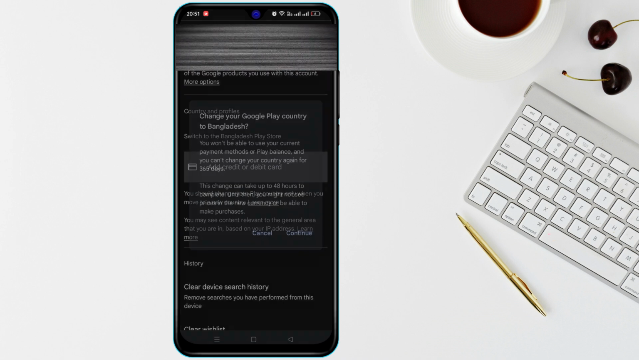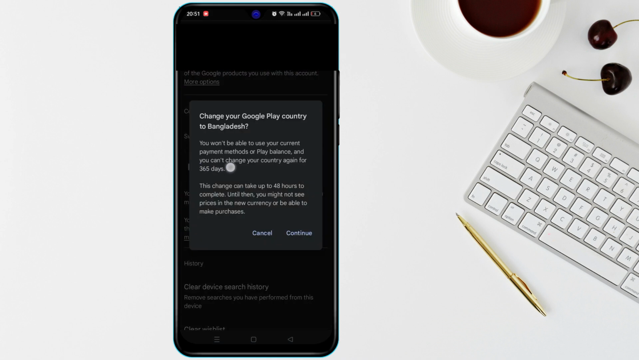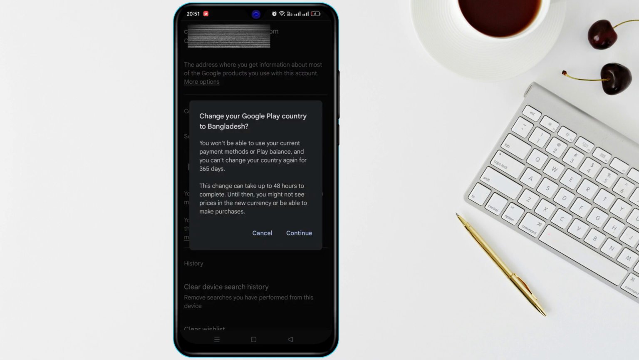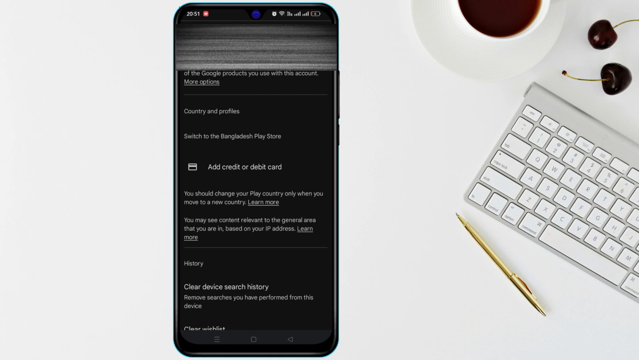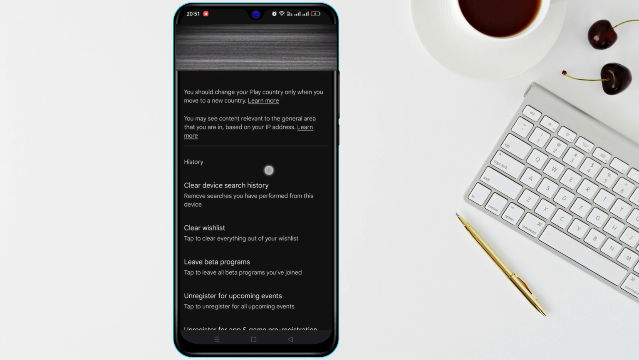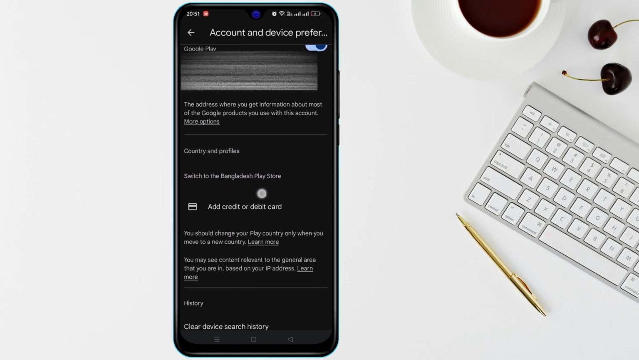Keep in mind that you can only change your country once per year, so make sure you choose the correct location. If you don't see the option to change your country, it could be because you were using Google Play Balance, which is tied to your current country. Unfortunately, Google Play Balance doesn't transfer between countries, so you will need to spend it before you can switch.